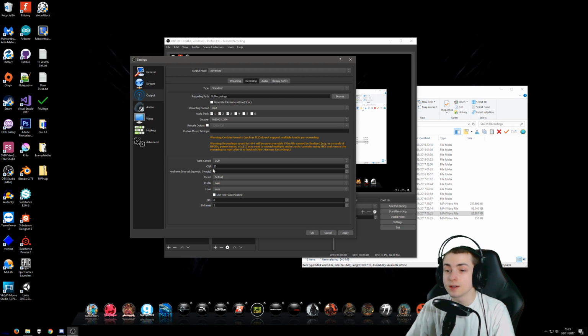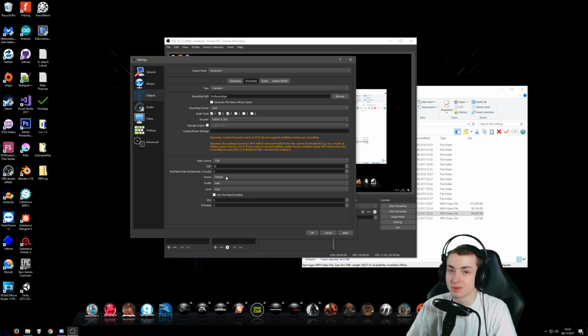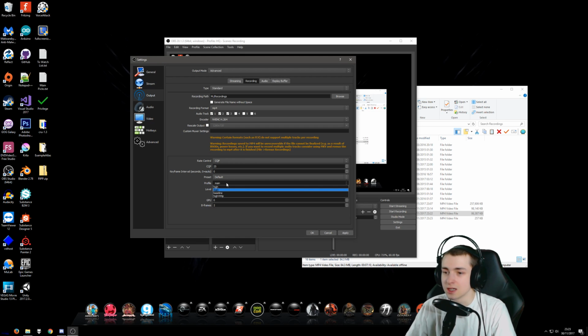Next is keyframe interval. Doesn't really matter. I have it set to 0 because auto. I don't actually honestly know really what it does. I've tried different settings. It doesn't seem to make a lick of difference, so your mileage may vary, but just leave it on whatever it is by default. Preset, I just leave that on default, just because I've tried different ones and they barely seem to make a difference, at least as far as I can see.